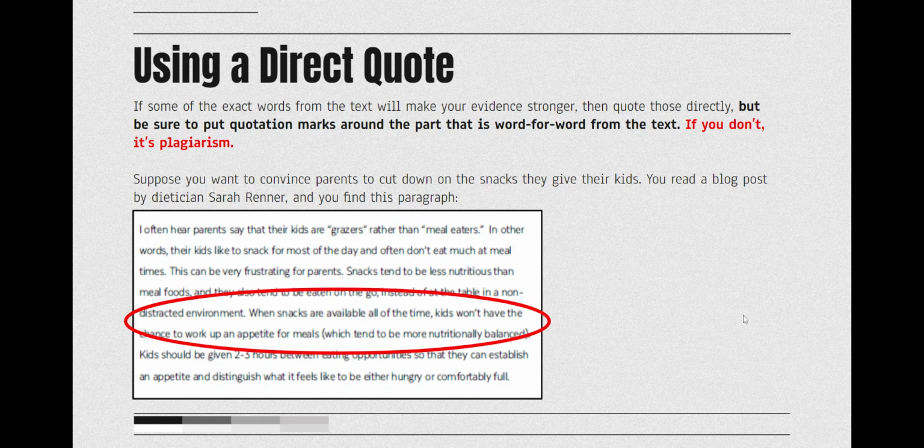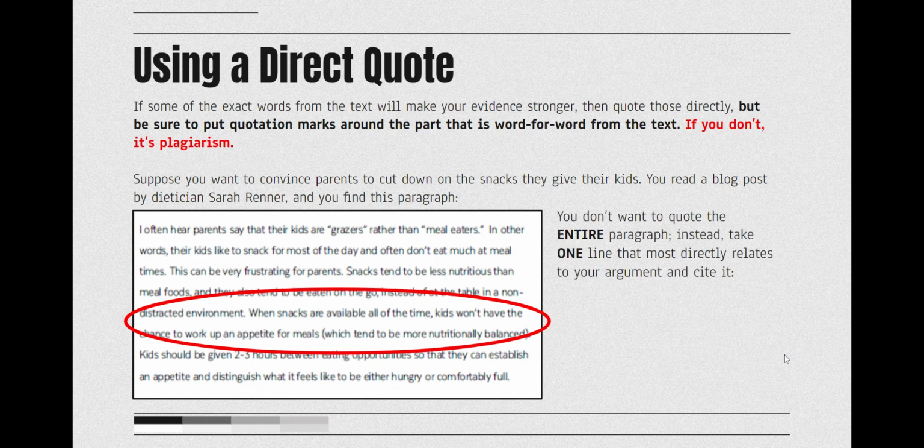And as you can see on the screen, I've already chosen the part that will be the most effective in your writing. It starts with, when snacks are available all of the time, kids won't have the chance to work up an appetite for meals, which tend to be more nutritionally balanced. So again, we don't want to quote the entire paragraph because that's basically letting Sarah Renner do our entire essay for us, and then that would be plagiarism. So instead, we're going to take one line that most directly relates to our argument. We've already chosen that line.